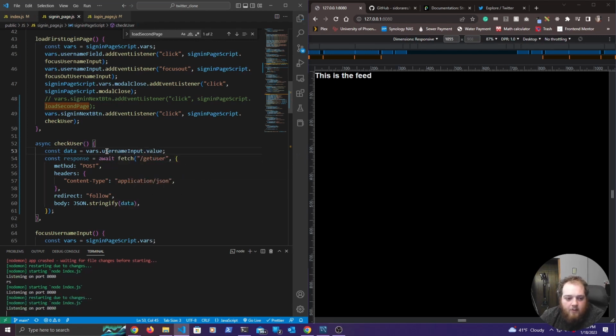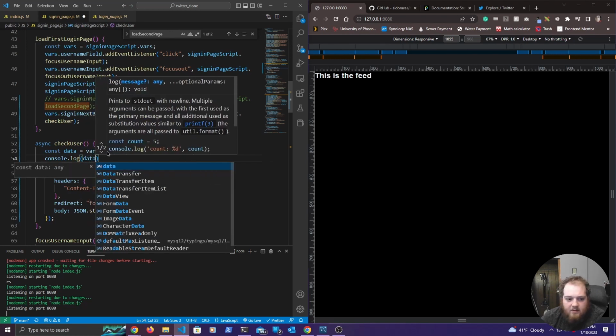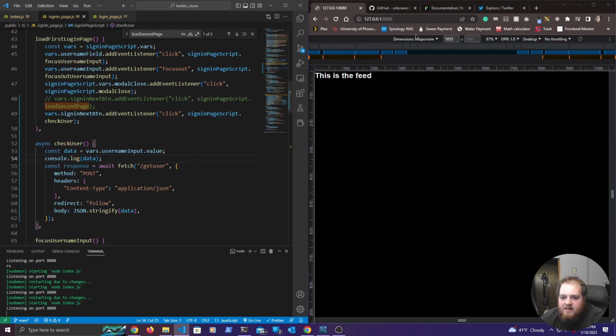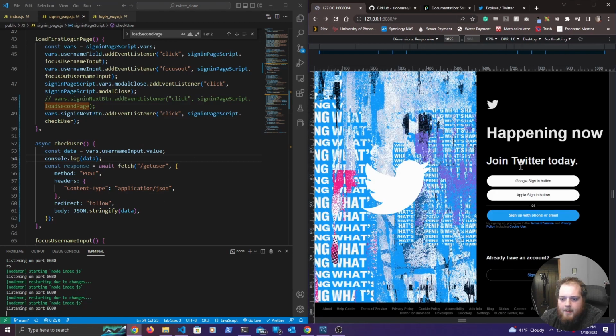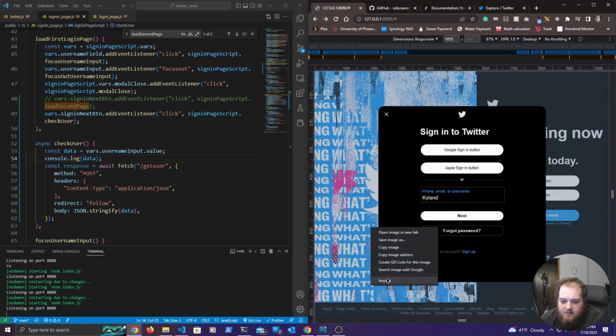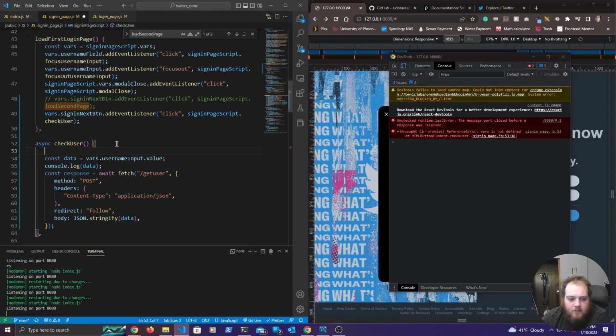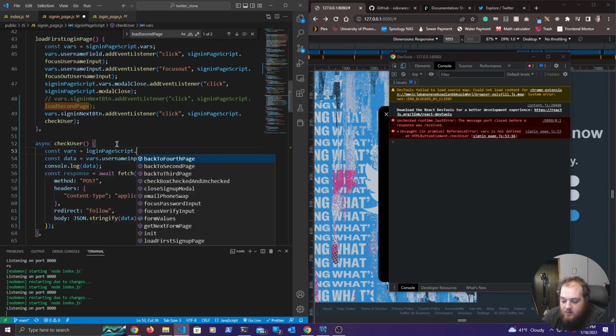Okay. So let's actually console.log data. Alright. So let's log that data. If we refresh, if we go to sign in, and I hit the next button, let's inspect. I'm sure we've got some kind of error. Vars, okay. Let's do const vars is equal to login page script dot vars.